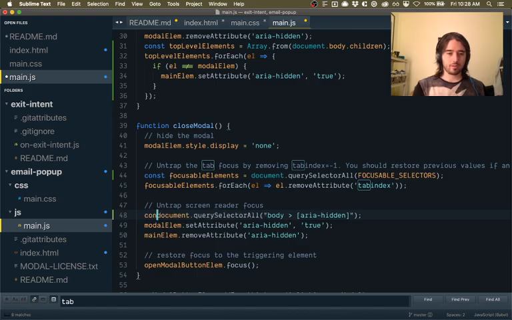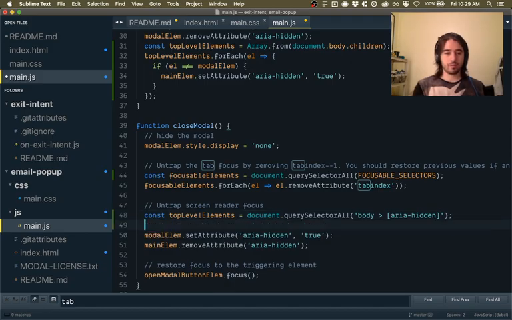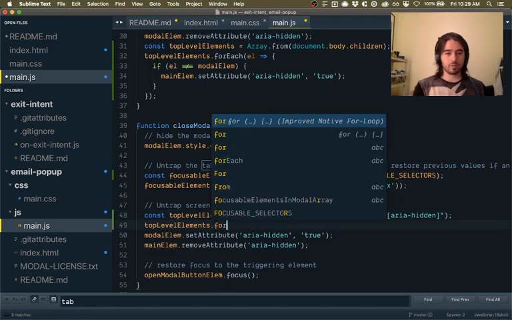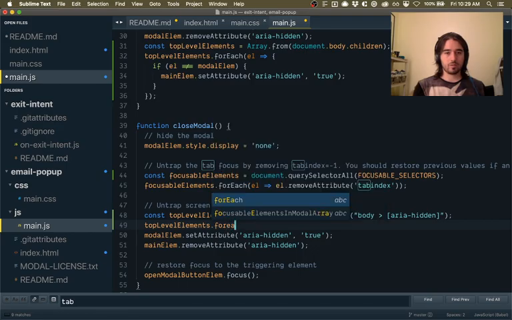And so then we'll say topLevelElements. Okay, and then we're going to want to loop through these and remove the aria hidden attribute. So we can do forEach on these.